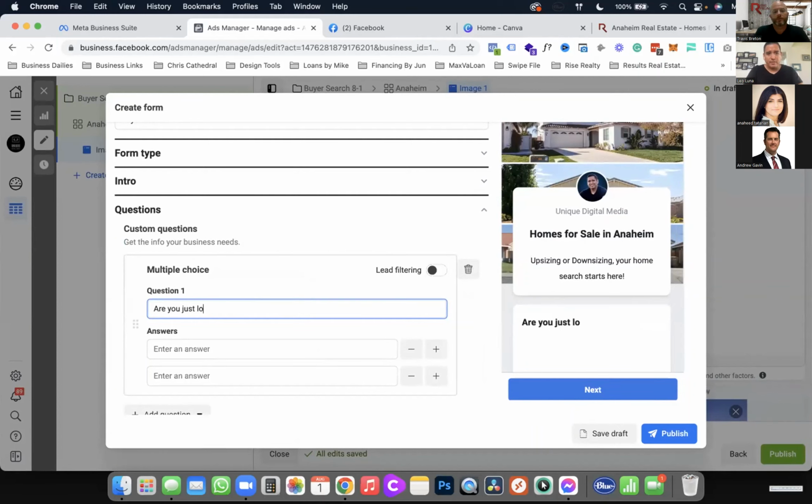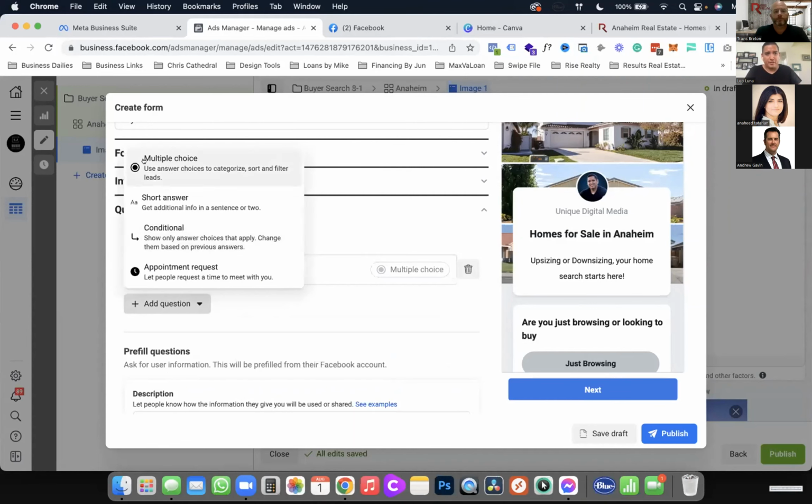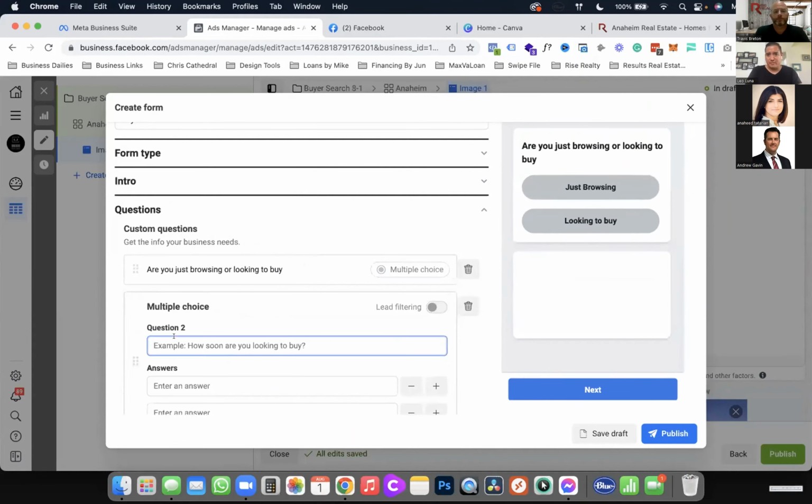The first question is, are you just browsing, or looking to buy? And then I'll just put just browsing, looking to buy. So this will tell you their intent, if they're just passersby or they're actually serious, hey, I need to find a home. And the next question kind of lines up with looking to buy. So the next question is, how soon are you looking to buy?